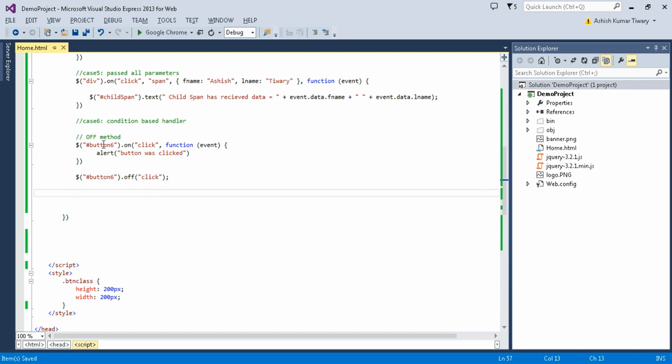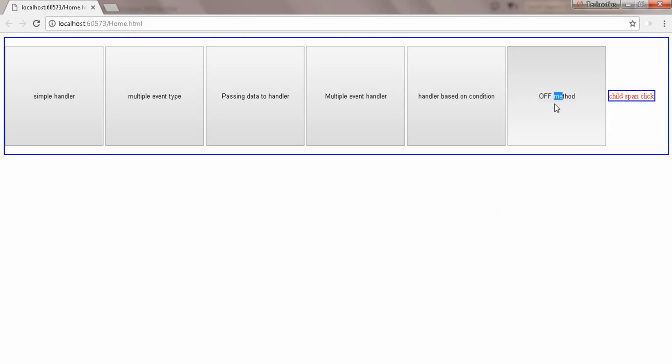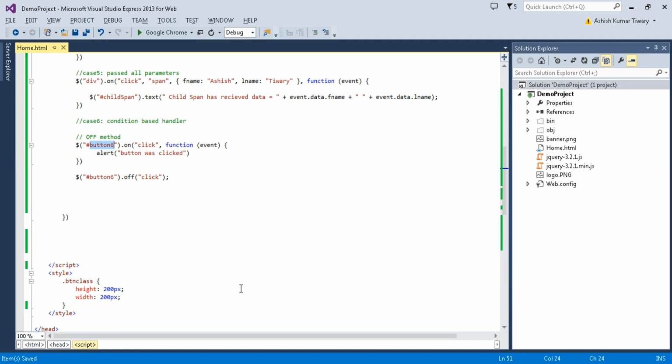Okay, so now you will not be able to click on that button. See, just click here, you can see how many times I'm clicking on that. Okay, so this is the off method. It is used to detach the event handler from the particular element.